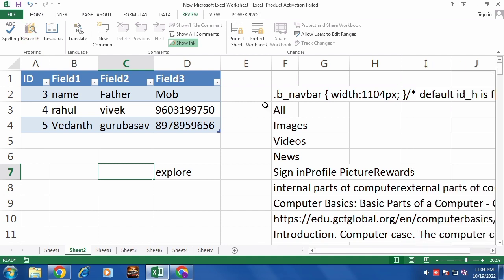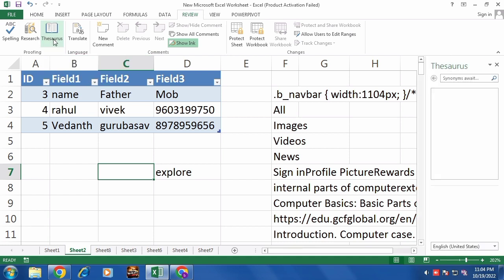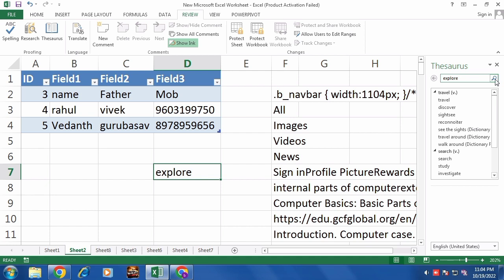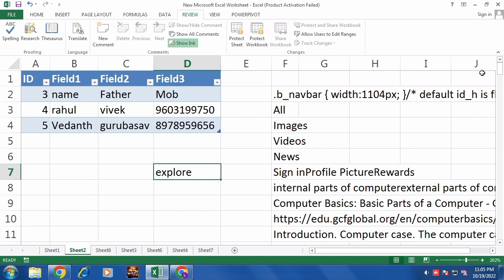One more option works like a dictionary: Thesaurus. When you click it and type "explore", all related options become available. You can see explore means travel, discover, sightsee, and many more. When you click a particular word, you can use it like a dictionary. Whichever alternate meaning you want, you can take it.